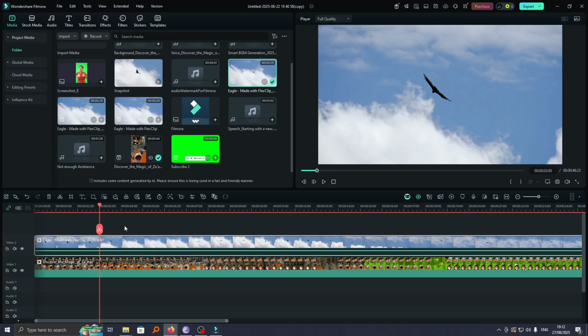In this video, I'm going to show you how you can compare your videos screen by screen or side by side after you have edited it with the original one.